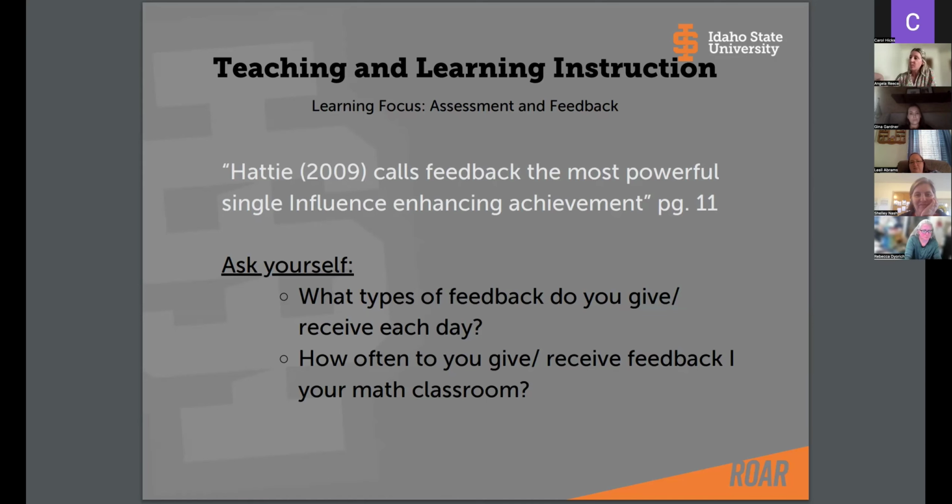So I just want to highlight this quote. It says, Hattie calls feedback the most powerful single influence enhancing achievement. So it is like the number one factor to help our kids achieve more, is the kind of feedback that they're getting, and just feedback in general. So what types of feedback are we giving in class? Are we giving them to the same student? How often are we giving feedback? Those are reflection questions I want you to be thinking.